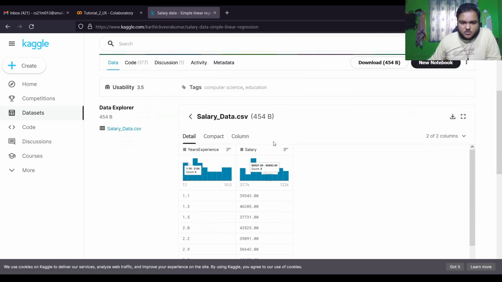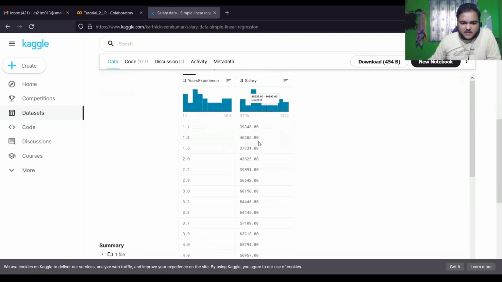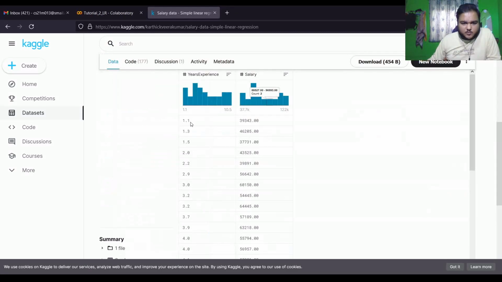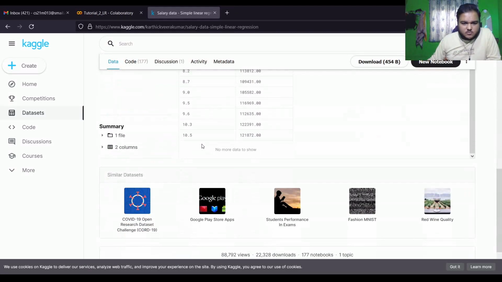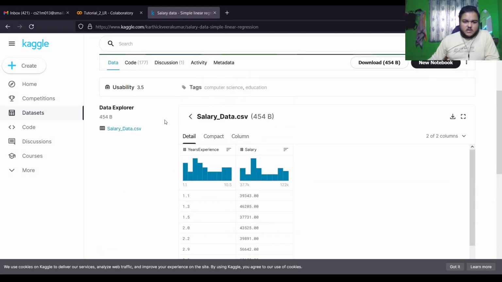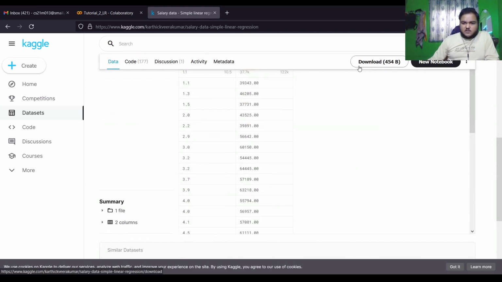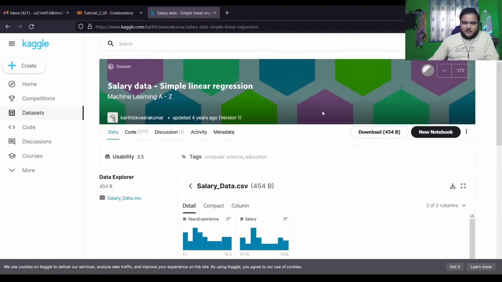So as you can see, there are only two columns: years of experience and correspondingly salary. For every year of experience, starting from 1.1, that is 1 year 1 month, to 10.5, that is 10 years 5 months, we will use this data to see how the salary actually changes. So first of all, you can simply download the data from this link, or there is also an option in Colab. You can import Kaggle data very easily by creating tokens in Kaggle, which we will cover in the next tutorials. For this tutorial, I have downloaded the data.